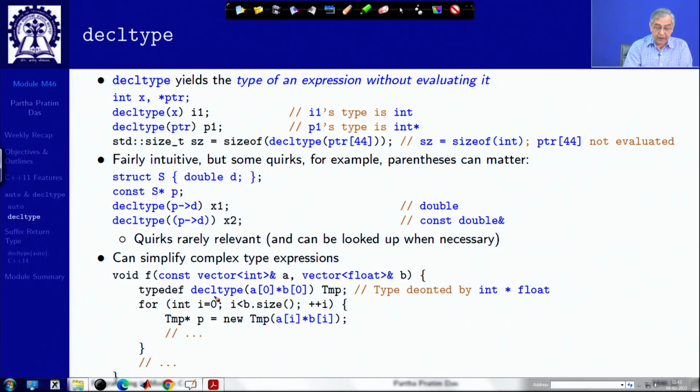Now, we get back to the example of the multiplication that we were doing. I want to find out the type of a[i] times b[i], where a is a constant reference to a vector of type int, and b is a vector of type float. What will be their product type? You can easily say that it is the type denoted by int times float. How do you write that? You write decltype(a[0]) times decltype(b[0]).